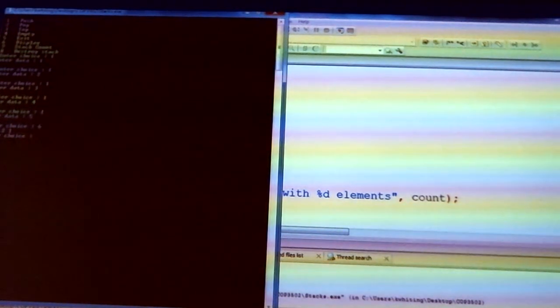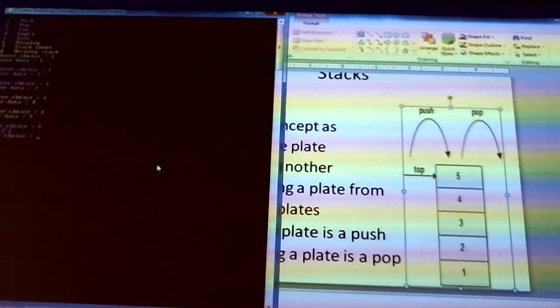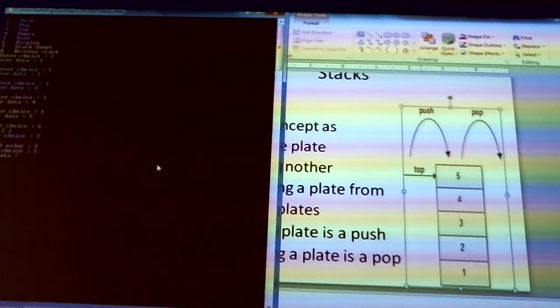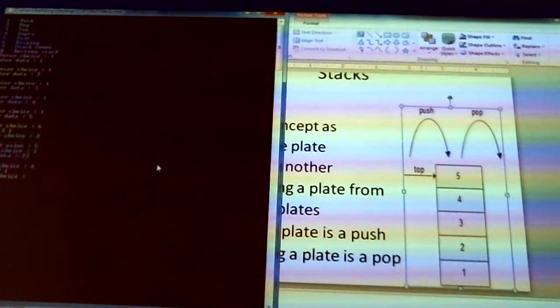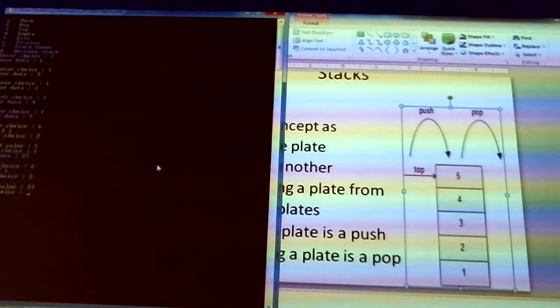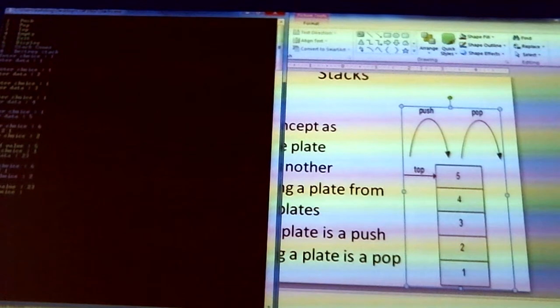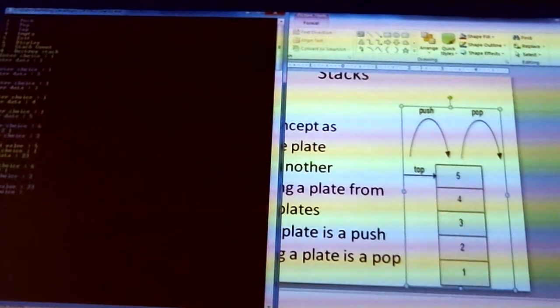Okay, so here are my values that match what's in the stack here, 1 through 5. Now I want to pop that top element off. So I enter the value, and it just automatically goes in and does it for me. I don't have to pass a value, because the only thing it's going to do is let me pop off that very first node that's on the top of the stack.